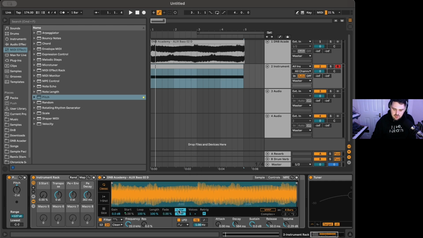And as I mentioned, if you are dealing with a pitched sample, you can actually create loops around where you're dealing with.